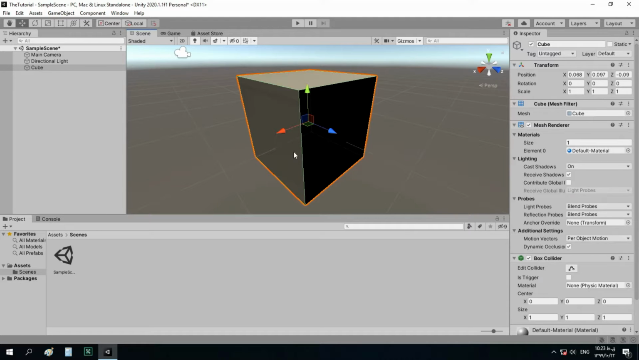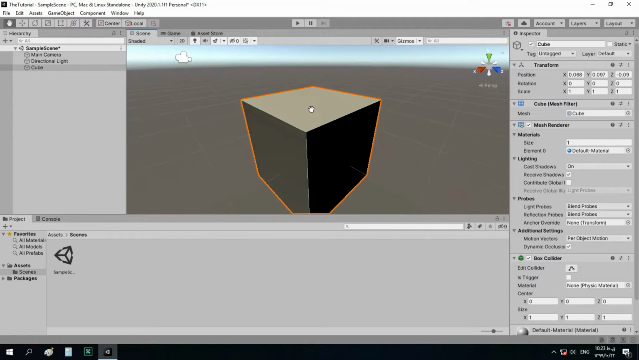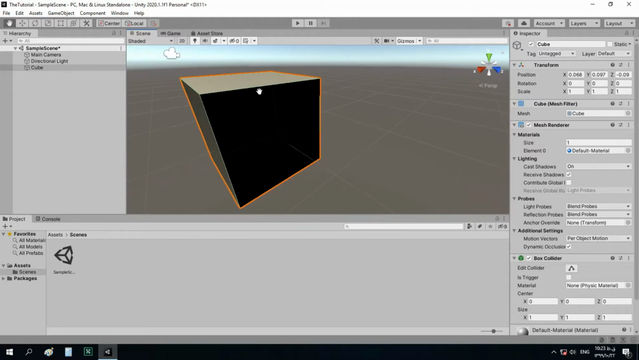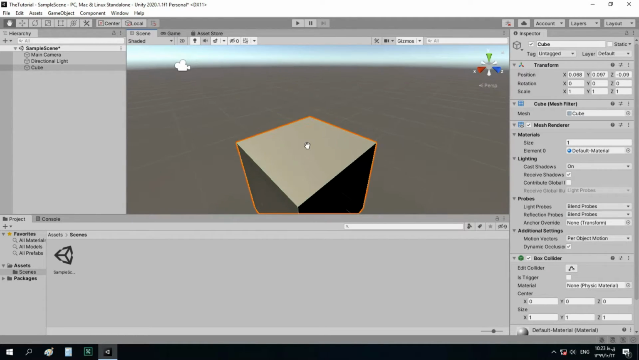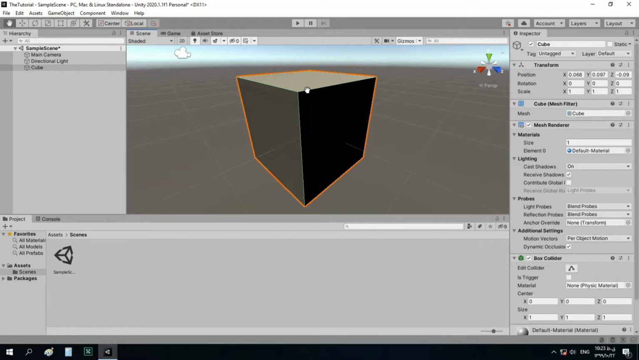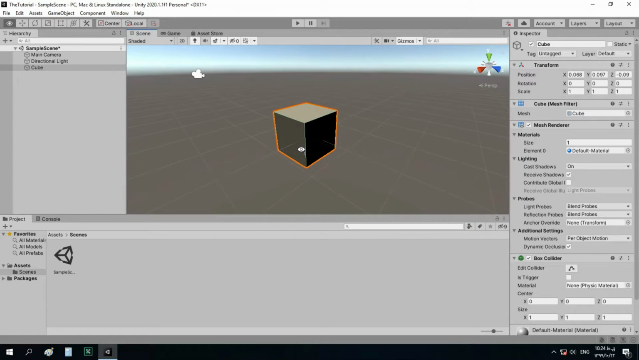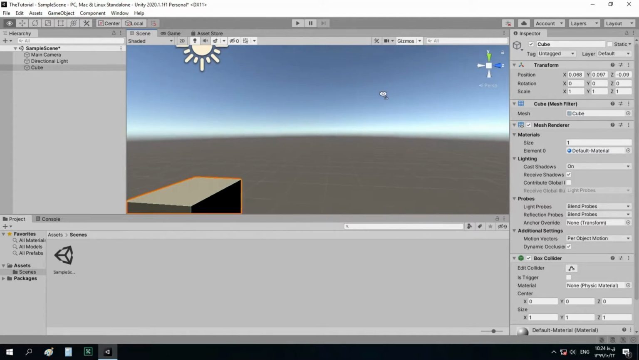But if you want to change the view, you can click on this icon of hand tool here, and then you can press the left button and move the scene view. By scrolling the scroll of the mouse, you can zoom out or zoom in, and by clicking on the right button of the mouse, you can change the angle of the view.